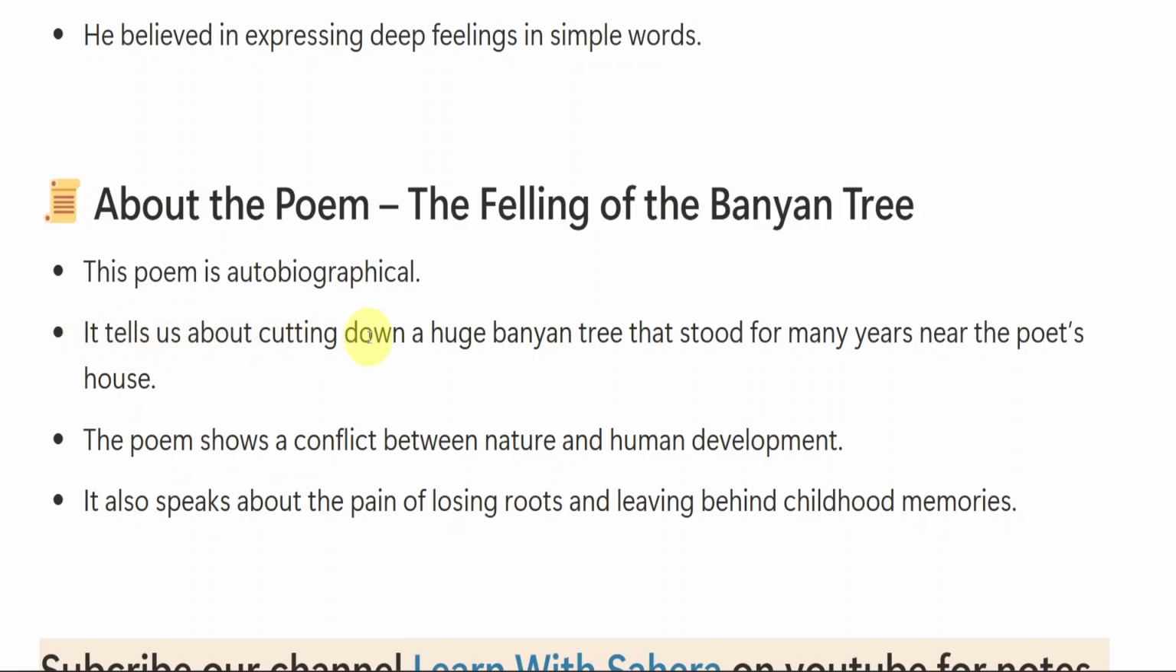Okay, it tells us about cutting down a huge banyan tree that stood for many years near the poet's house. So, near Dilip Chitre's house, there was a huge banyan tree, and once upon a time it was cut. And after cutting down the tree, how the poet felt, the poet will be saying the complete experience in this poem.